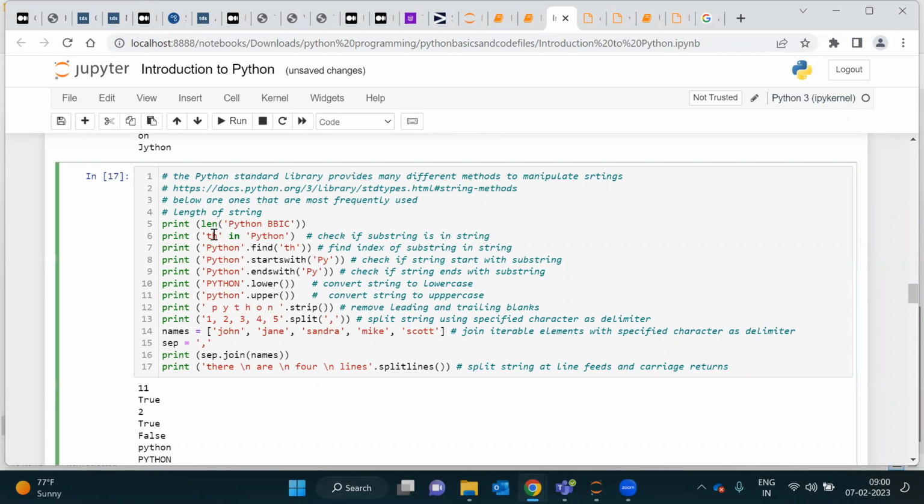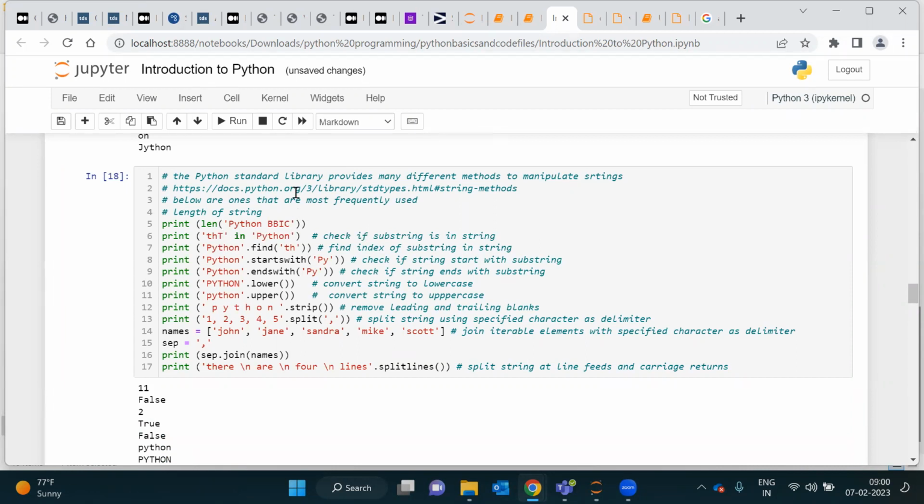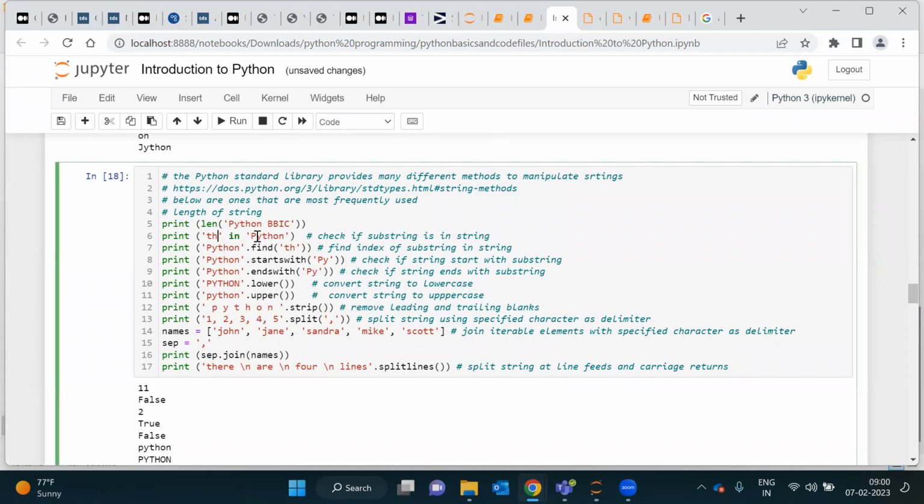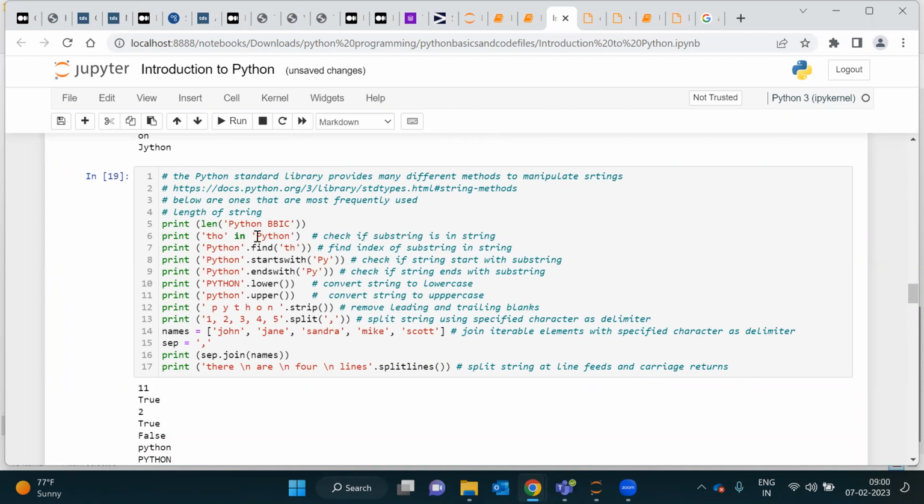Also, is TH present in Python? It will give it as true. Let's say if I give THT, is THT present in Python? Now you can see it is false. And if I check THO, is it present? You can see it is true. So THO is present in Python. It just compares the substring, whether the substring is present in the main string or not.